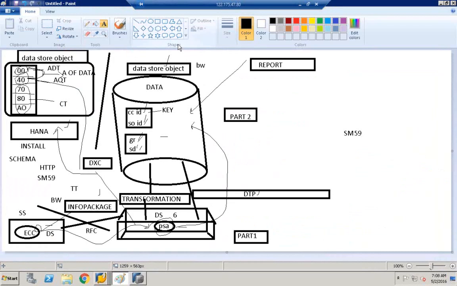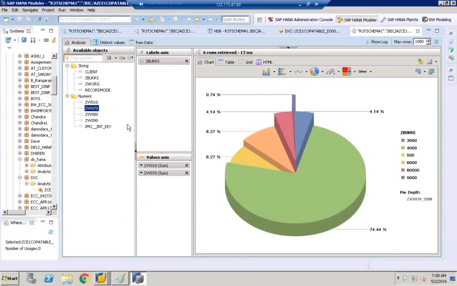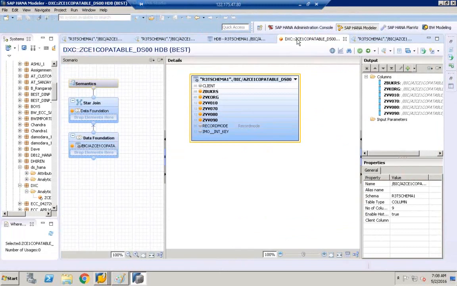Now previously you were generating the report on top of the DSO, but now we are generating the report on top of the analytic view. The analytic view is pointing to the 00 table. You see here, the analytic view is pointing to the 00 table.